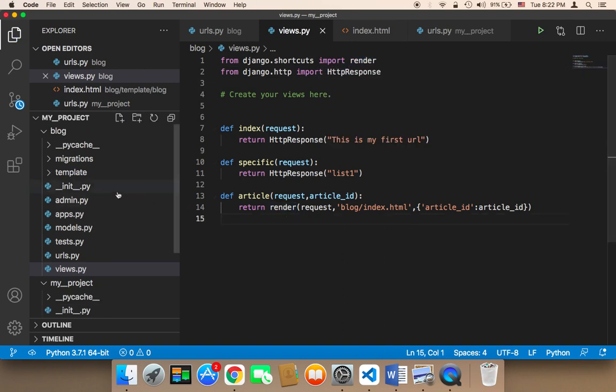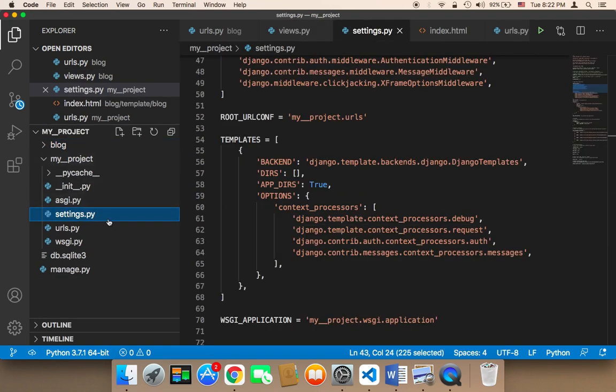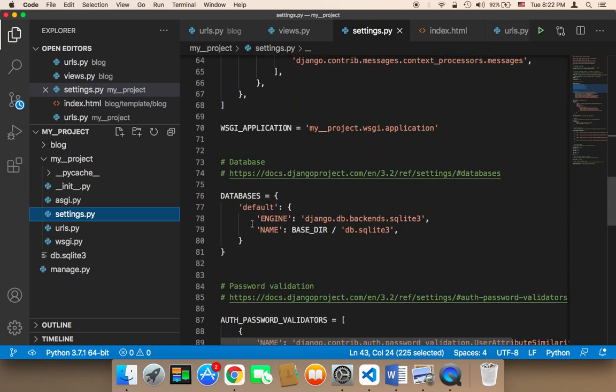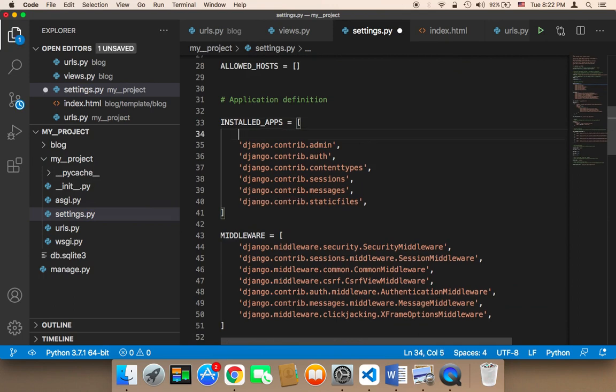Finally, in the settings, in the My Project settings, what we need to do is add this piece of code. This piece of code is very important. Here in the installed apps, we need to say blog.apps.BlogConfig, and then comma. Don't forget to add this comma. This piece of code is gonna let Django know that we have this app in our project.